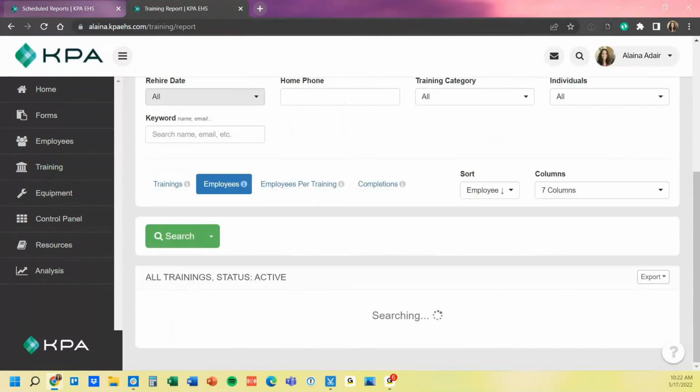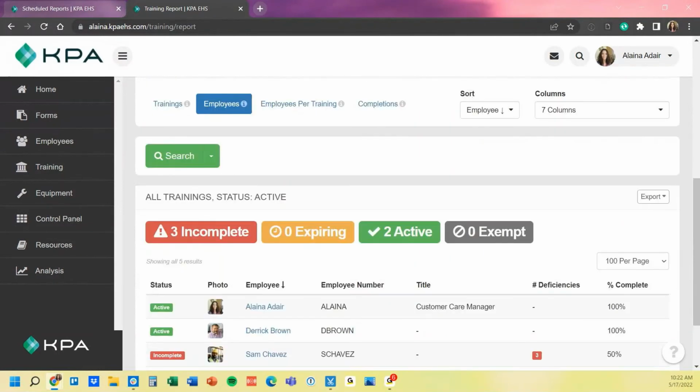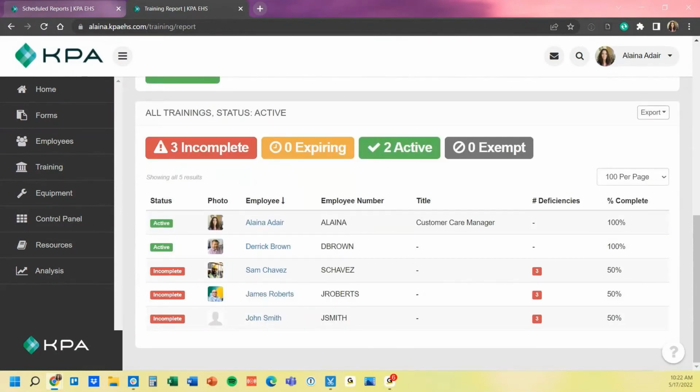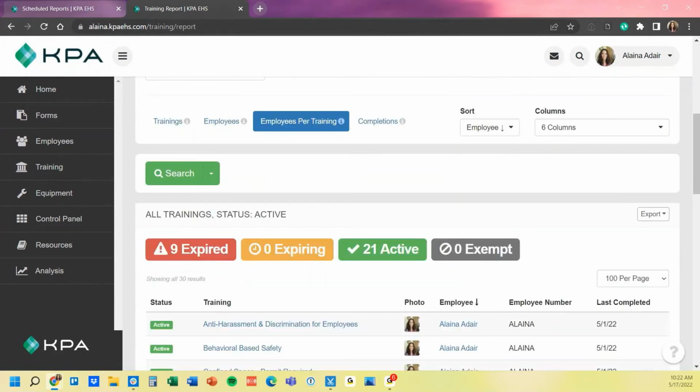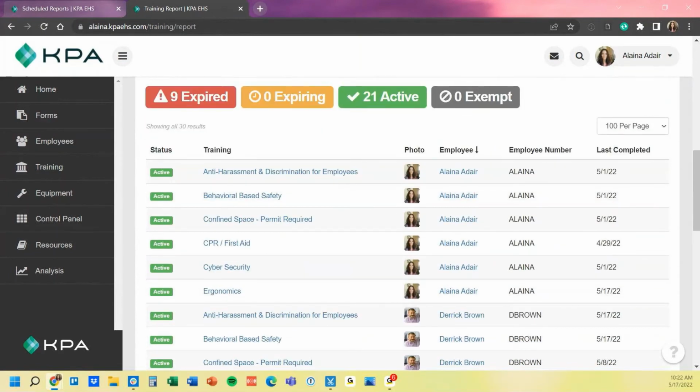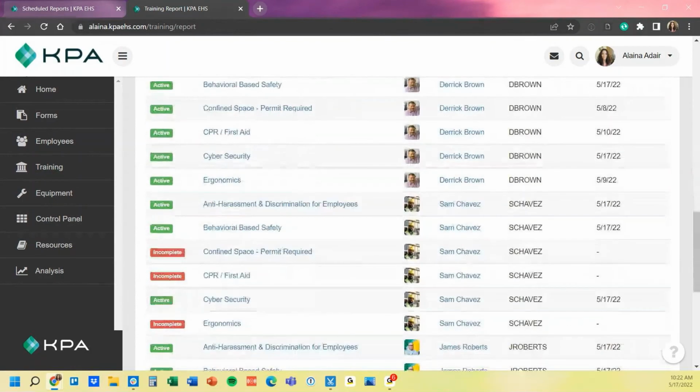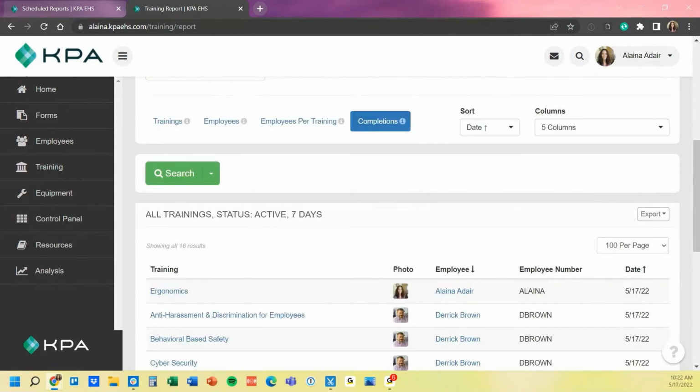And then the employee report, which gives a breakdown of the deficiencies on their profile, and which ones they have complete, a percentage of completion, and then a complete, even deeper dive of employees per training, where it gives all the last completed dates, what they're active in, what they're incomplete in per topic, and then lastly, just straight completions. So these are kind of the 4 reports that you'll be running. And I just wanted to point these out so you know where this data set is coming from so that you know what data you're pulling.